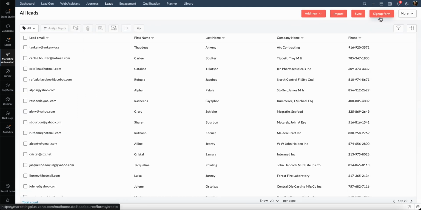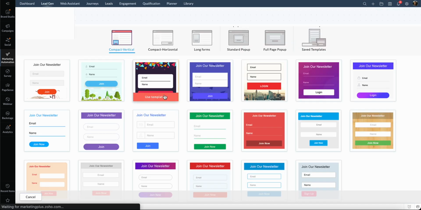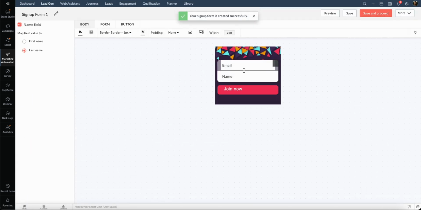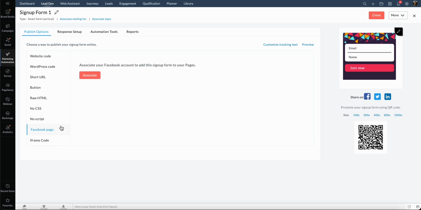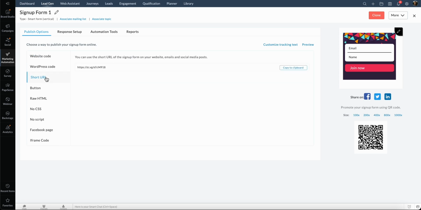Apart from that, you can also generate leads through sign-up forms from your website. Choose from a wide variety of templates and customize them to your needs. Once ready, you can embed the form in your web page or Facebook page. You can also share the form as a link in your social media channels.